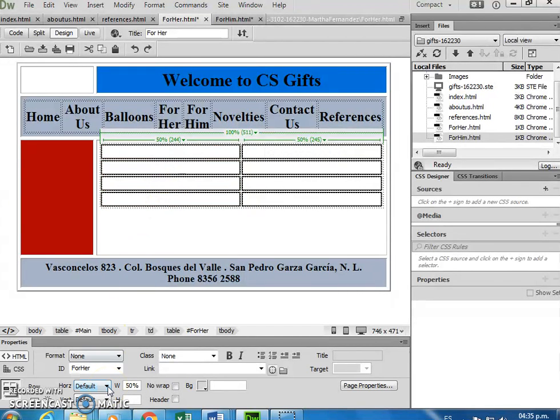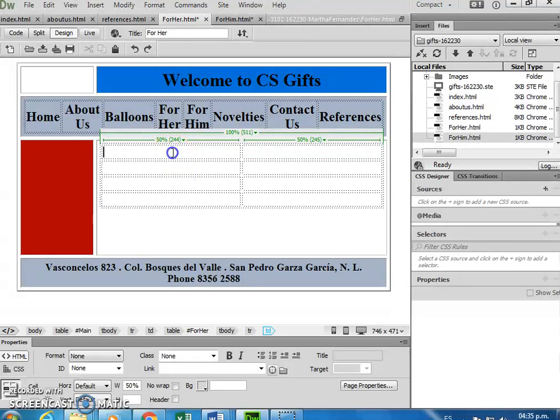Let's do horizontally, okay, this is gonna be for photos, so horizontally to the center, and vertically to the middle. This is gonna be text, so horizontally to the left, vertically to the top. Again, photos, so horizontally to the center, vertically to the middle. And text, horizontally to the left, vertical to the top.